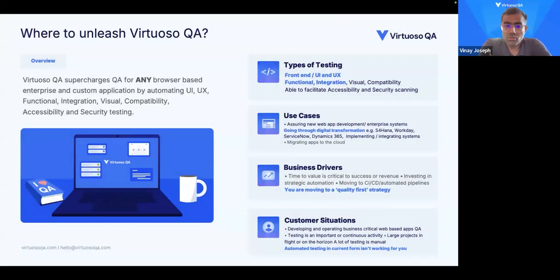Now, where do we work? What we are good at, we absolutely are focused on front-end UI, UX, and API testing. However, we can facilitate a little bit of compatibility, integration and accessibility and security scanning, though our primary use case would remain front-end UI, UX, and APIs. Where we really fit well is if you've got new web apps or enterprise systems where you're doing a considerable amount of change or implementations. The customers who join us find real value where time is of the essence. They want to invest in strategic automation, and they want to move into a quality first strategy where they can just trigger the test cases as soon as there's a commit from the development teams. And this is where we fit really well.